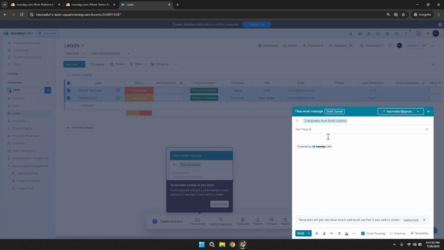To incorporate personal touches or important points from your leads, click on Columns within the email editor. Choose the columns that contain the key information you wish to include, such as names or company details. This personalization is essential for maintaining a professional touch and can improve your email's engagement.